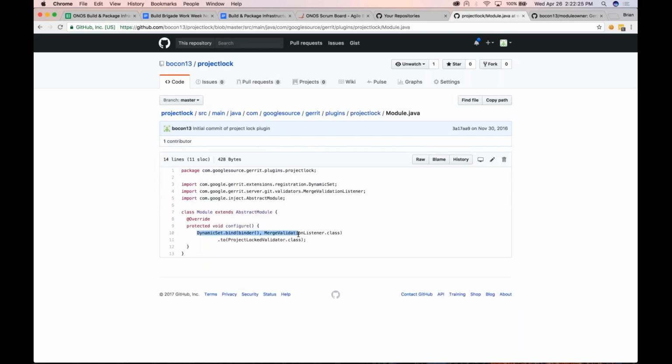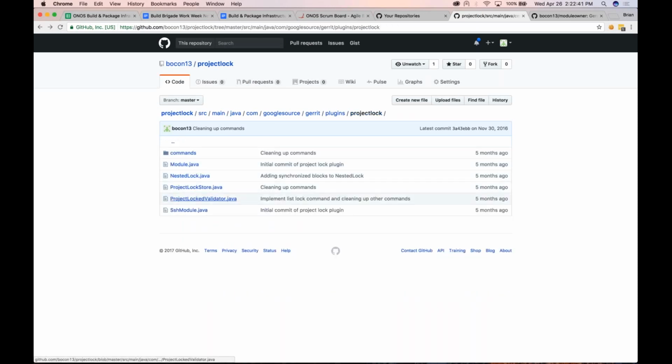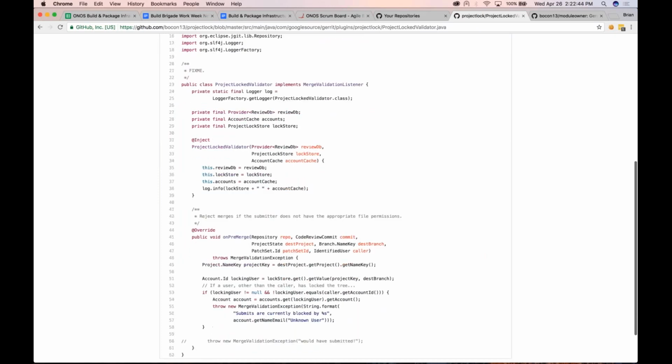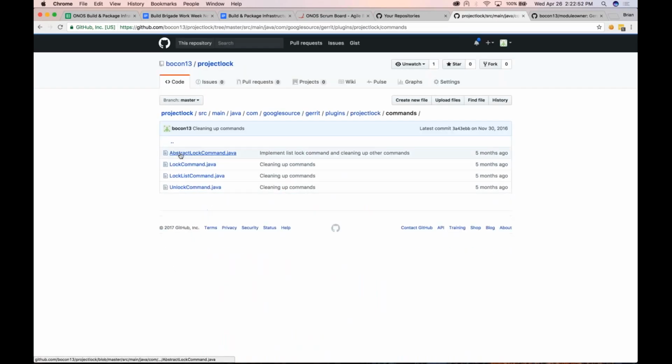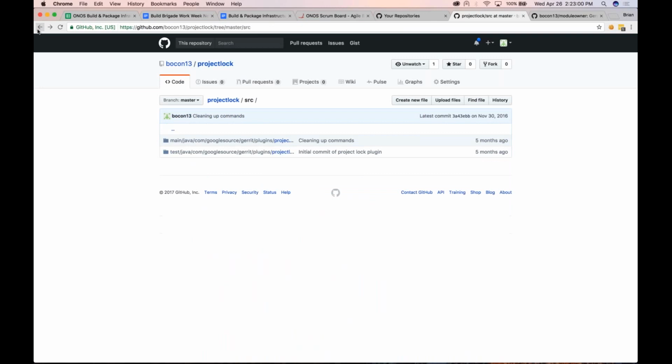With Garrett, you define a module. This is how you register the plugin. In this case, what we do is we block merges. This is the merge validation listener API. We lock this validator, and this validator gets called on pre-merge, and we check to see if someone's locking it. Then we also have some commands that can be used to list the locks and unlock. So it's a pretty simple project. It gets built into a jar file and then installed on the Garrett machine.